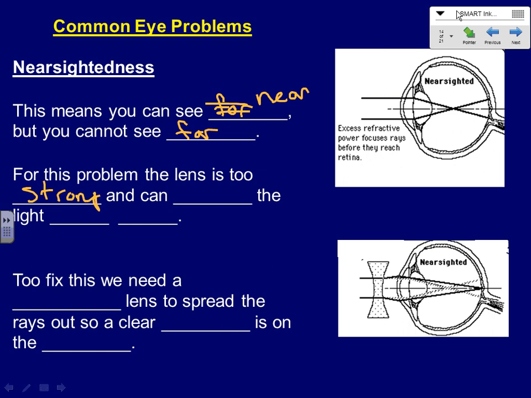And it can bend the light too early, too much. If it's too strong, what does it do to the light? It bends too early, too much. Either way, I'll take it. Doesn't make any difference. Same thing. All right? So if my light is bending too early, I need to spread that light out a little bit. To fix this, we need a blank lens to spread the rays out.